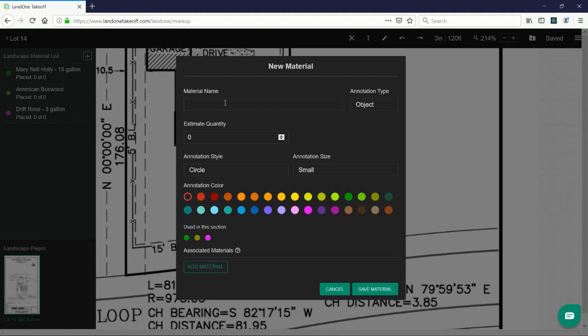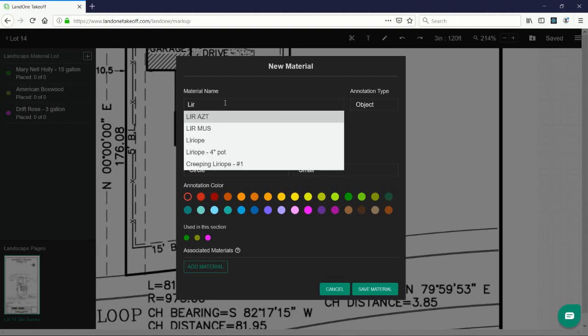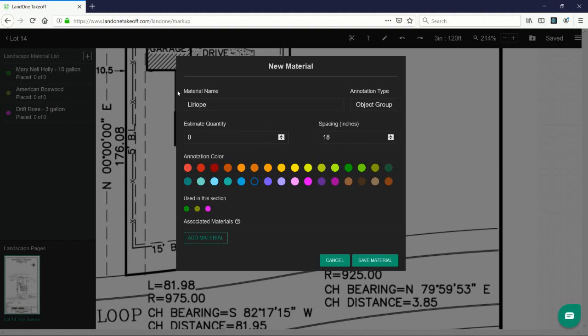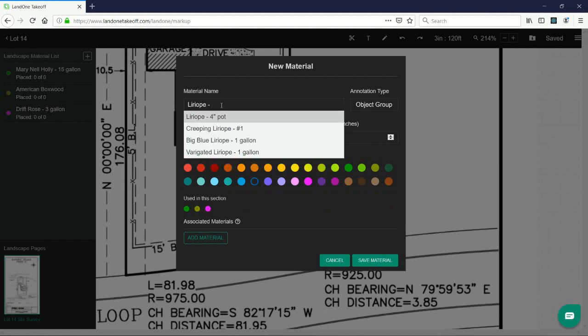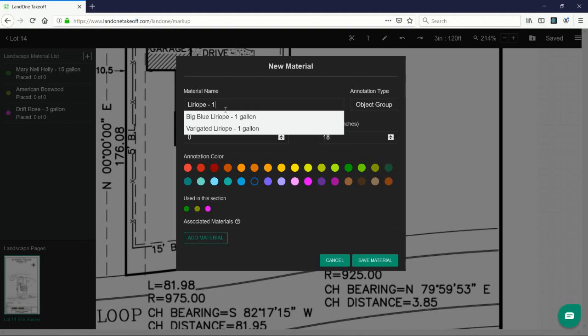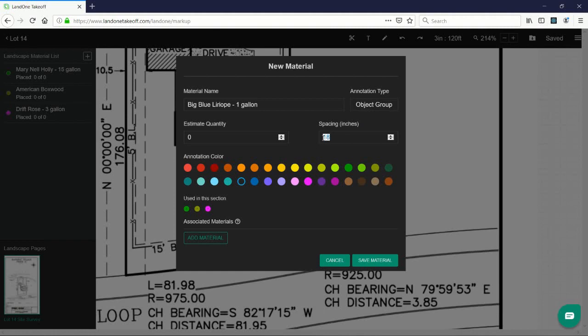Maybe let's do a ground cover like some liriope. Now for the liriope, I'm going to want to do an object group because it's going to be a ground cover. So this is going to be an area drawn out, and I can tell the spacing that I want, and then the software is going to calculate how many plants I need. So I'm going to go ahead and do these at 24-inch centers.